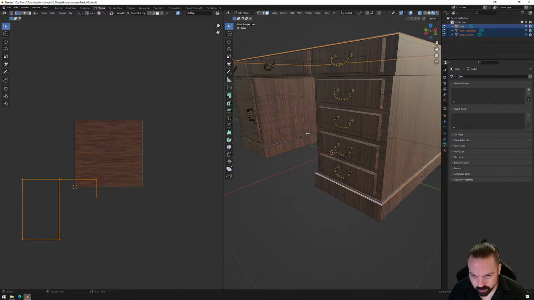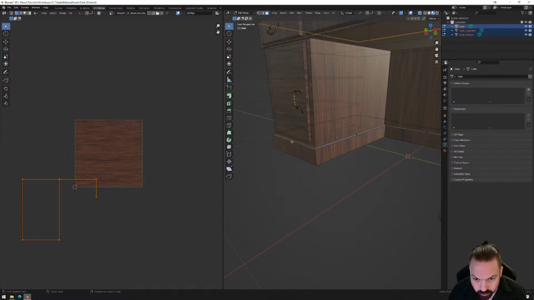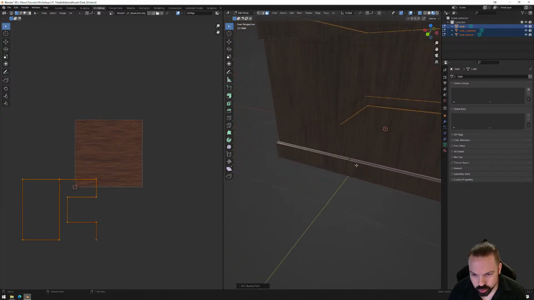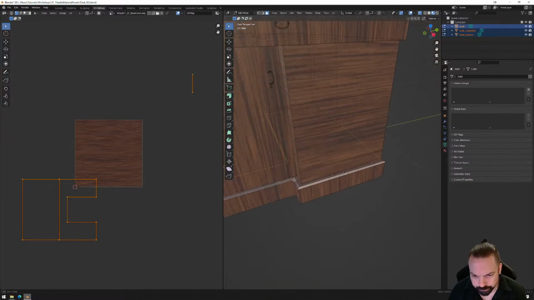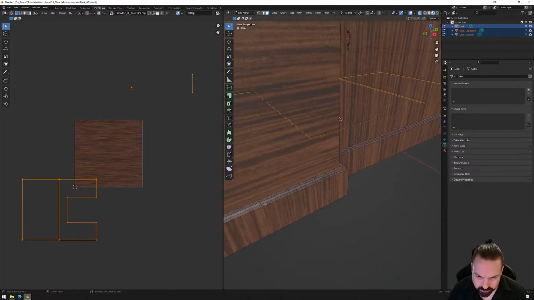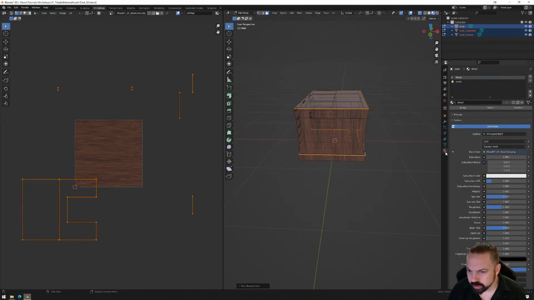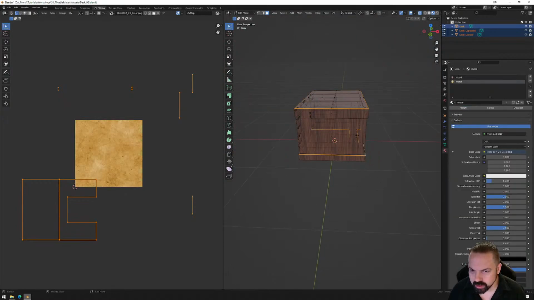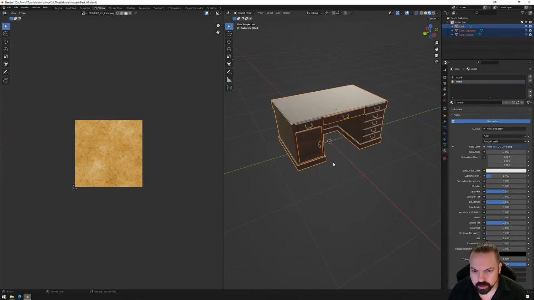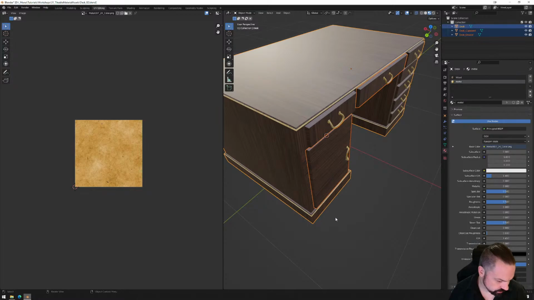Now, I could click one by one, or I could go with, I think it's left control, and then it will select all of the ones the shortest distance to where I select. So that's super useful for selecting that kind of element, like so. Cool. Let's go back to material, go metal, assign. Good choice.